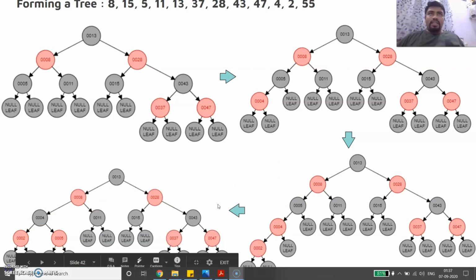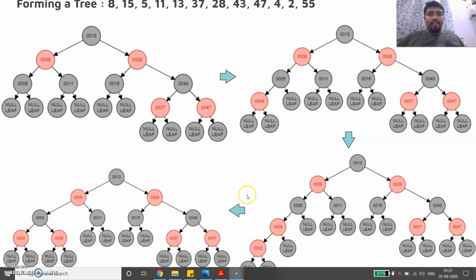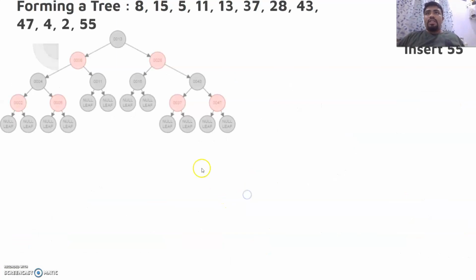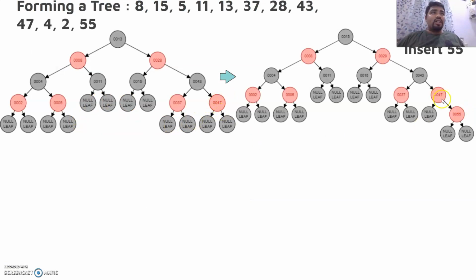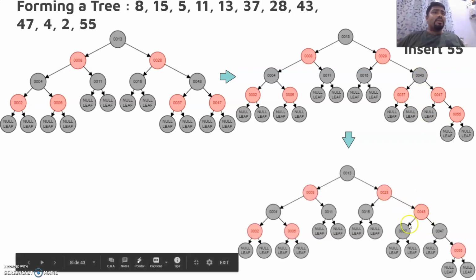Right? Now, let's insert the last element, that is 55. So you can see that I will insert 55 towards the right of 47. So this is how it will look like. It is violating the rule, and the uncle of 55 is also red, so I have to recolor them both, and I have to recolor the grandparent as well. So you can see after recoloring, grandparent is becoming red, the parent and the uncle are both black.